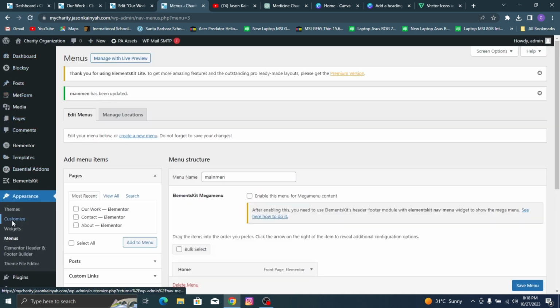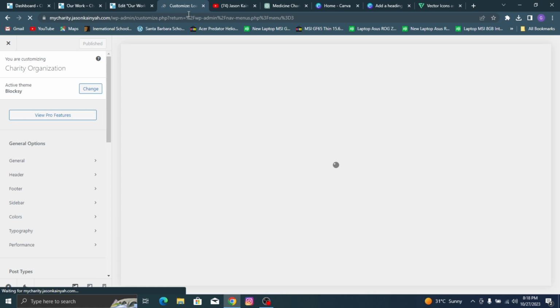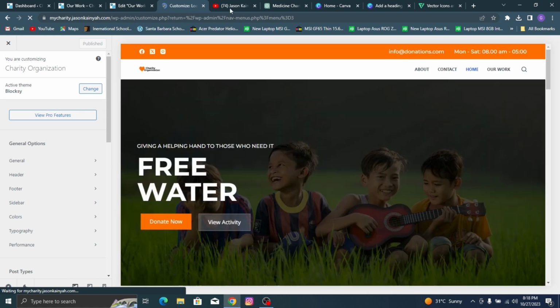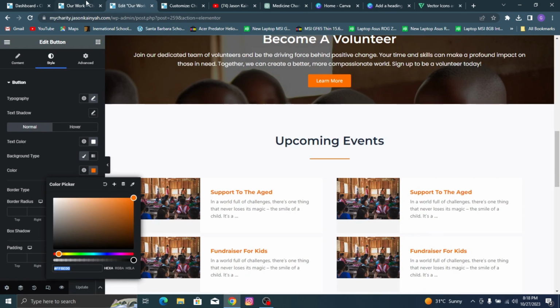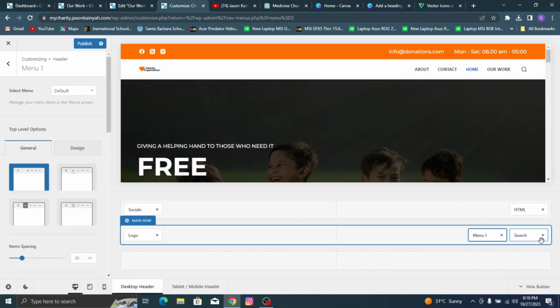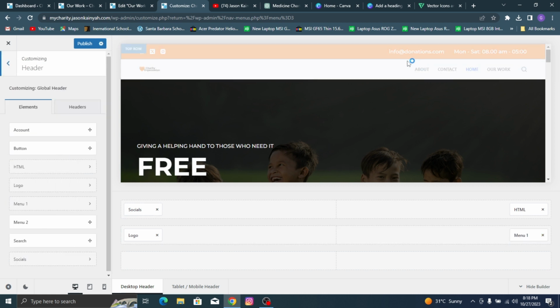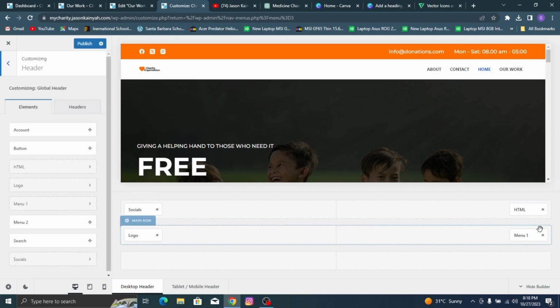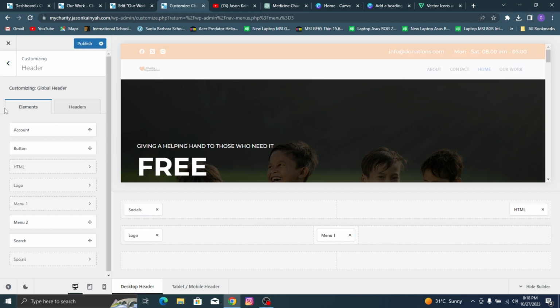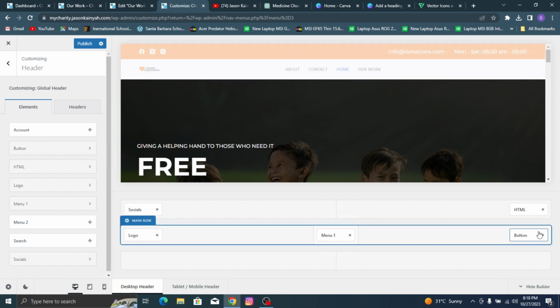Then here, go back to customize. Then at the menu section over here, let me see. Over here, we don't have a search bar. So I'll just click on this to get rid of the search bar. And then I'll bring the menu to the middle over here. Then I will drag the button over here.